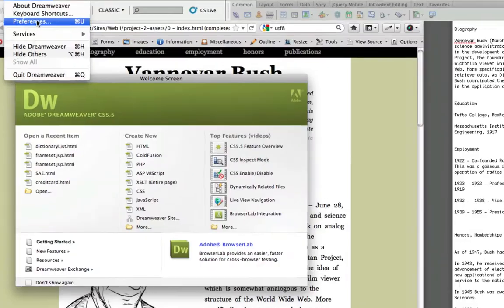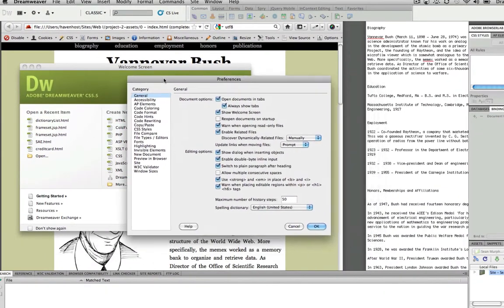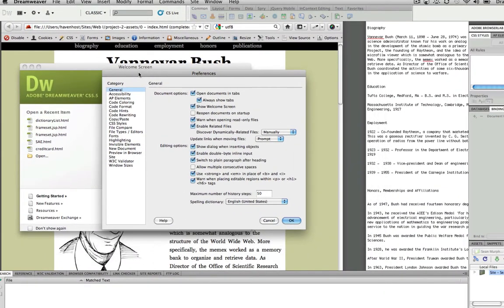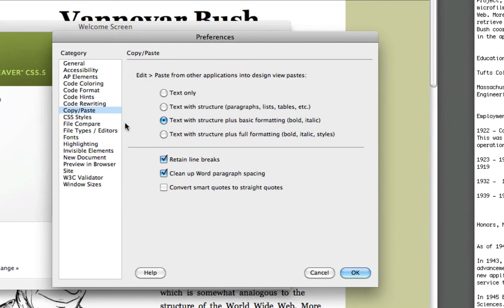So I'm going to start by going to my Dreamweaver preferences, and honestly, 95% of these preferences are just fine the way they are. One thing that's interesting is in copy and paste, you see some options. It says if you paste from somewhere else, what is it going to bring in? Text only, text with structure, text plus basic formatting, and so on.